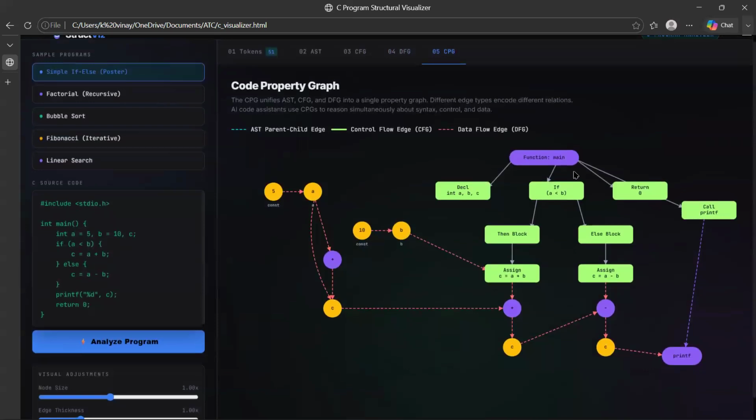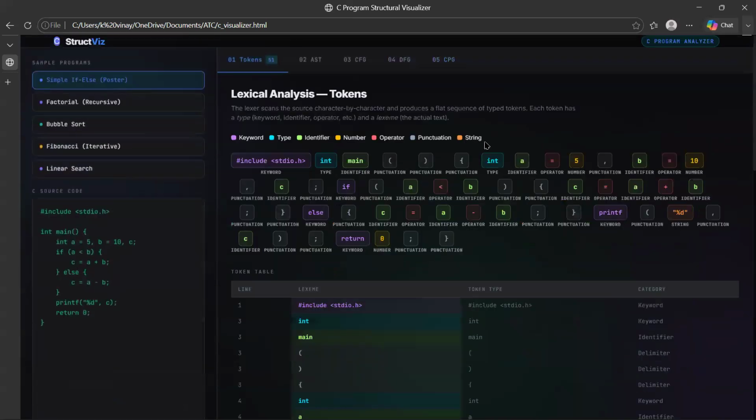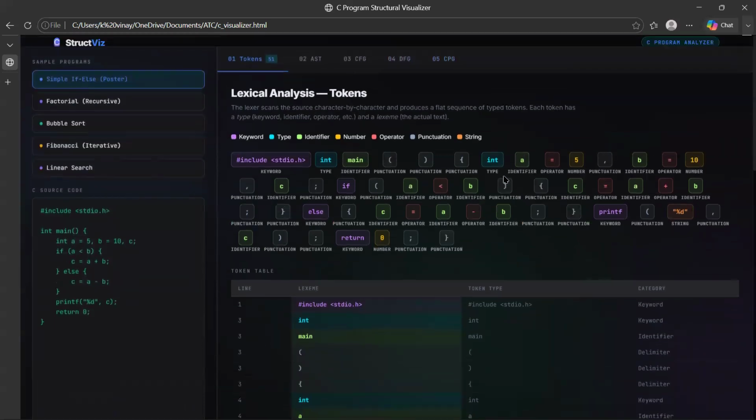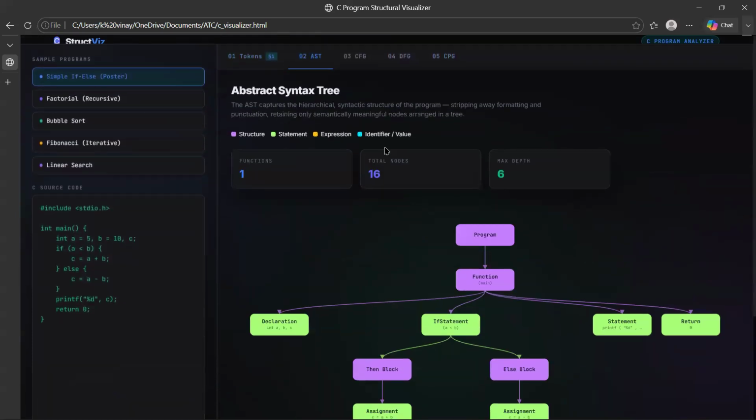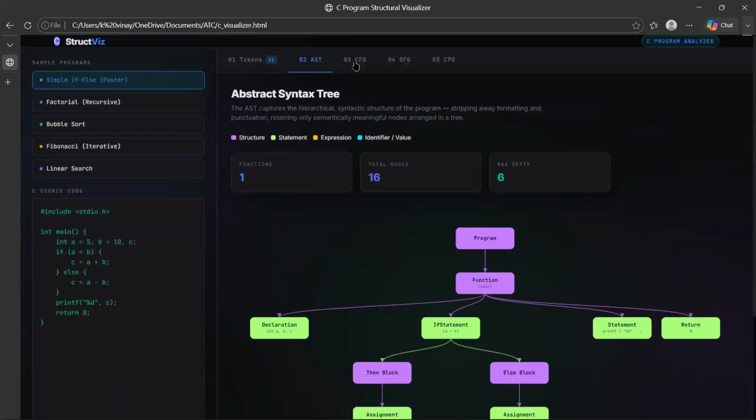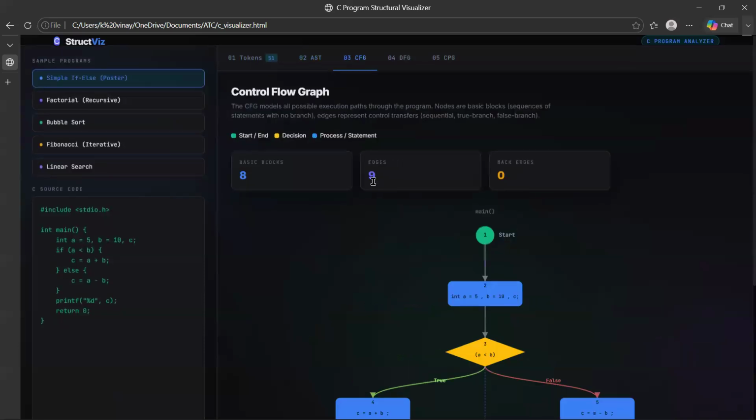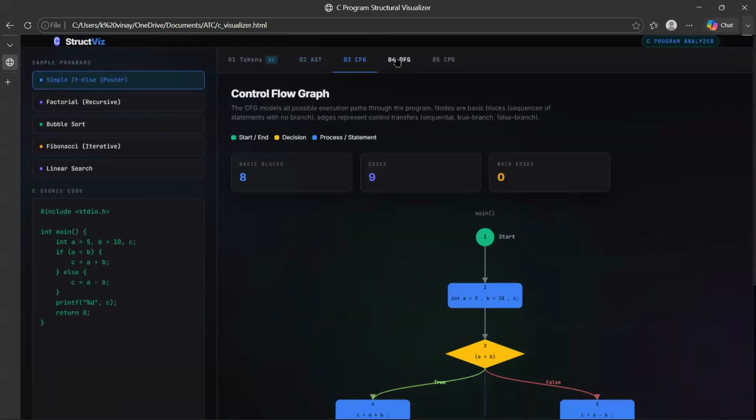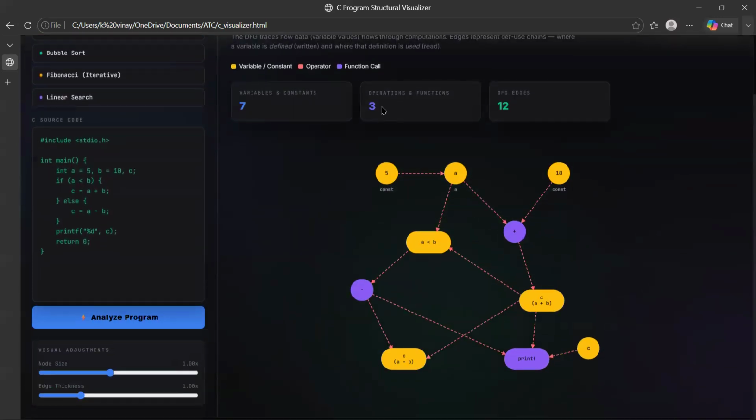The lexical analyzer breaks the source code into tokens, enabling the identification of keywords, identifiers, operators and constants. The abstract syntax tree represents the hierarchical structure of the program, making it easier to understand the relationship between different statements and expressions. The control flow graph illustrates the execution flow of the program, helping users visualize decision making and control structures. The data flow graph highlights variables, dependencies and data movements through the program.